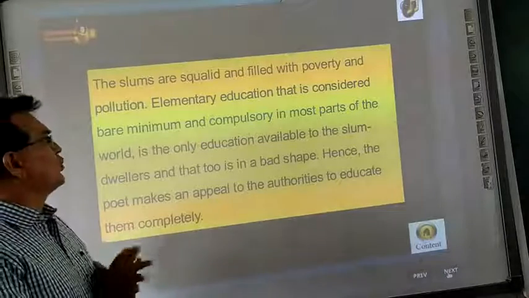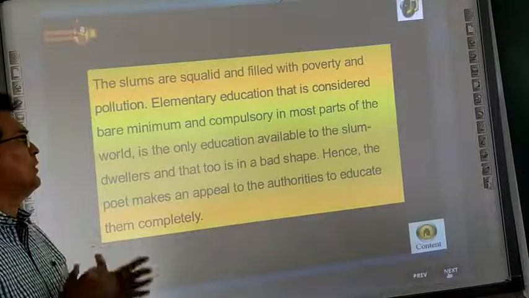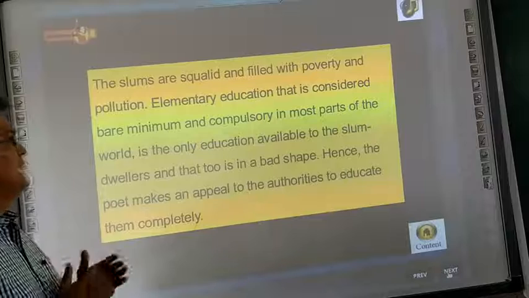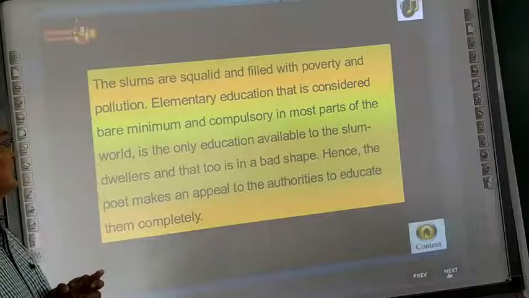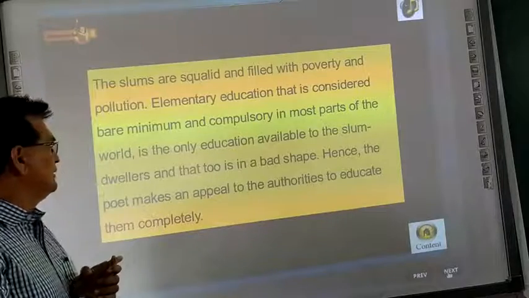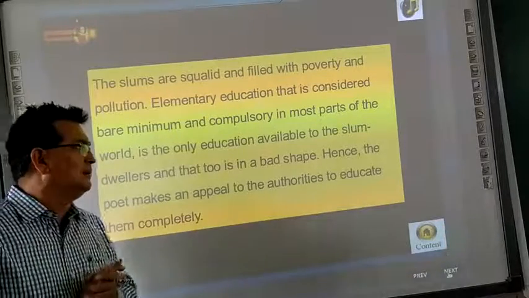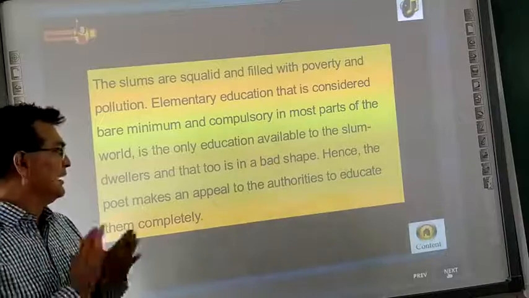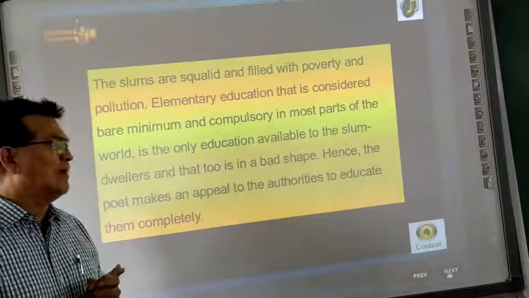The slums are squalid, dirty and filled with poverty and pollution. Elementary education, which is considered bare minimum and compulsory in most parts of the world, is the only education available to the slum dwellers, and that too is in bad shape.